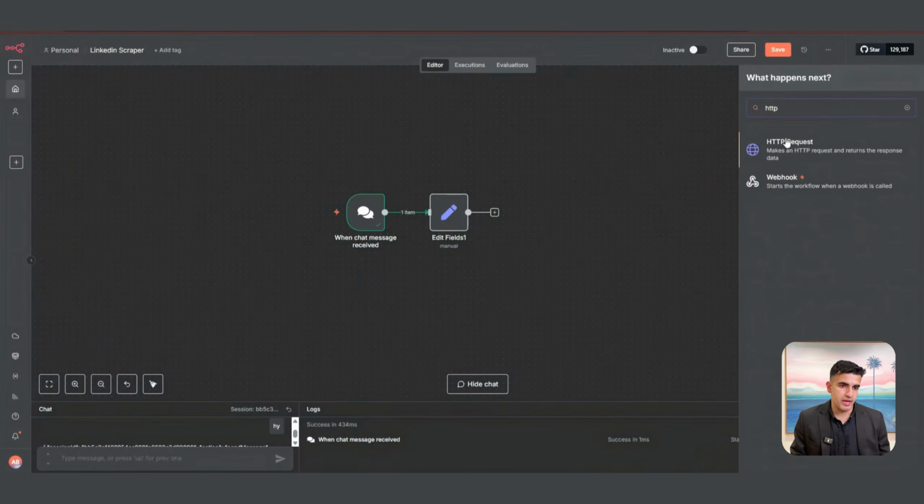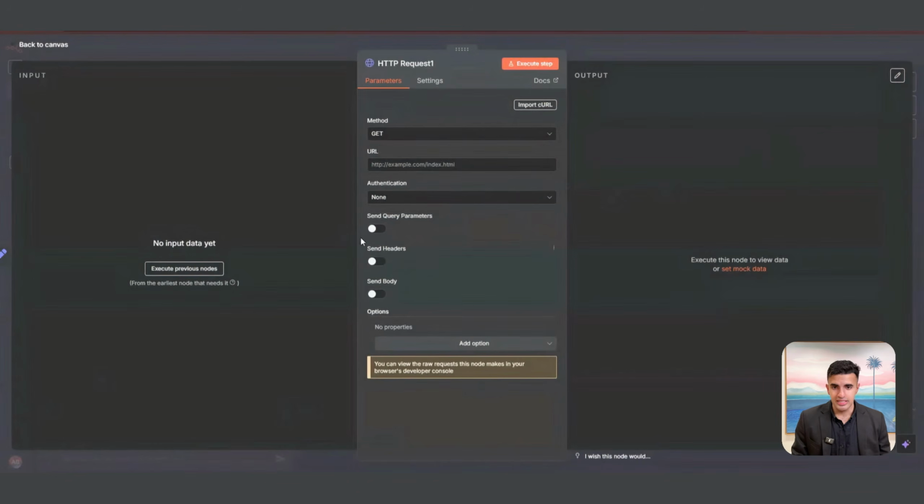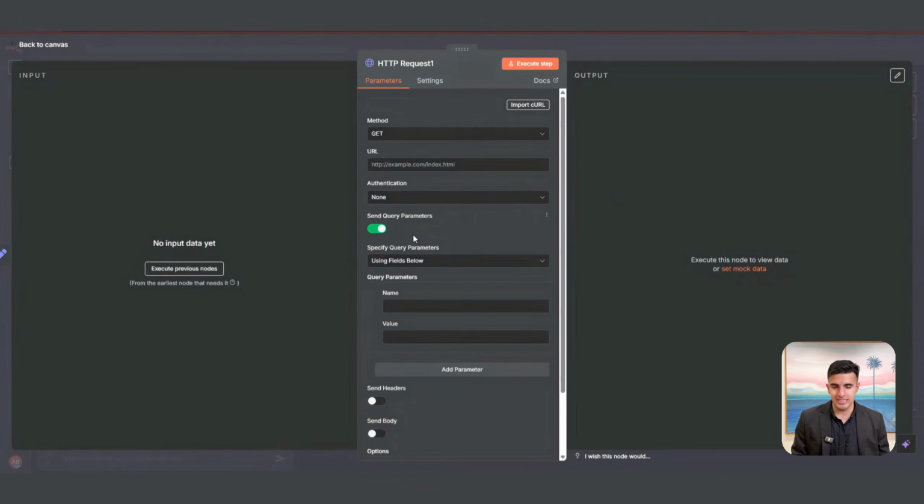Now we run our HTTP request with this node, and here, as you can see, we are going to set up some query parameters. This is where we inform what information we are looking for, that we should go inside Google and actually search for.